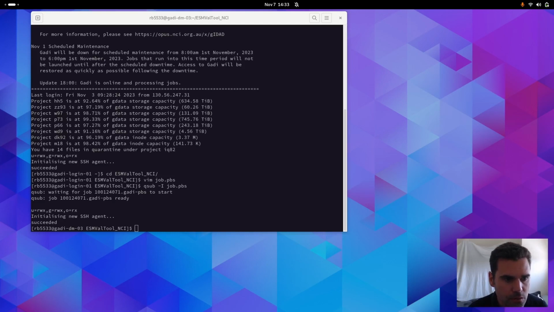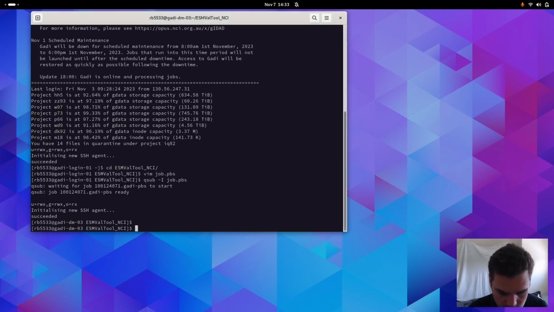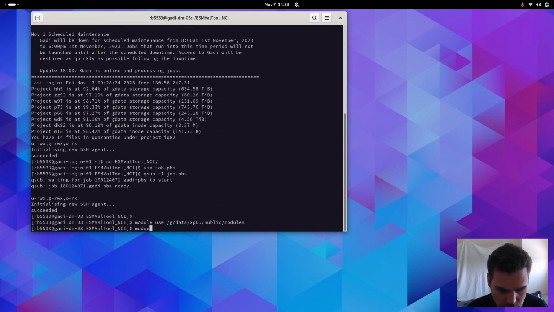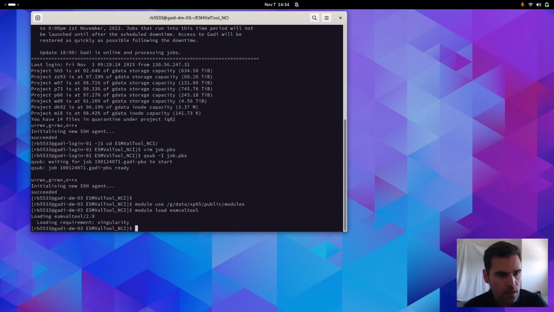The next step is to load ESMValTool. We need to tell it where to find it. It's in the xp65 public module, and we load it by running module load esmvaltool. As you can see, it's also loading a requirement, which is singularity. The reason is that ESMValTool is containerized in a singularity container, which is built directly from the Docker image provided by the ESMValTool developers.